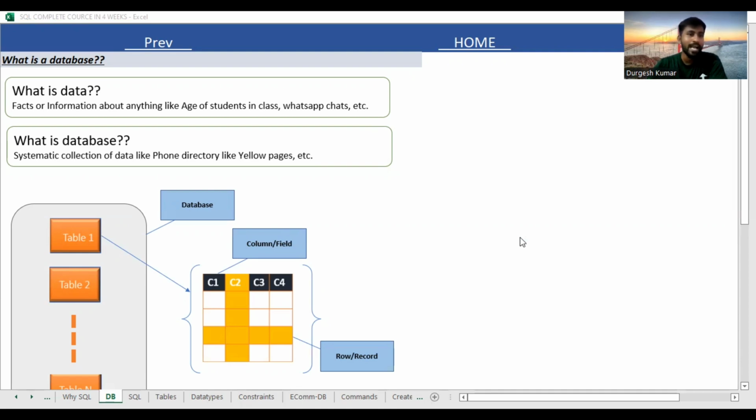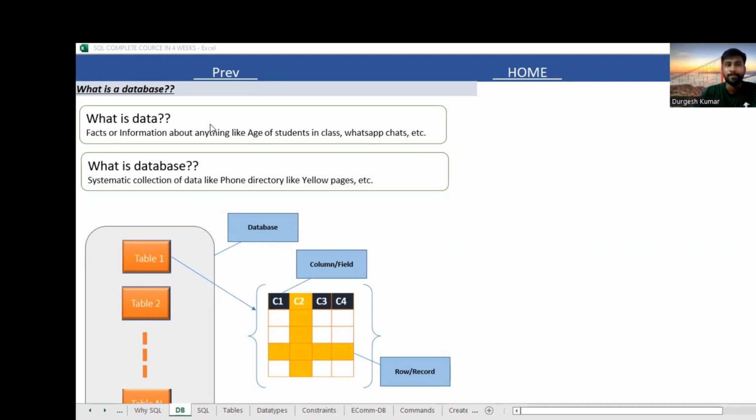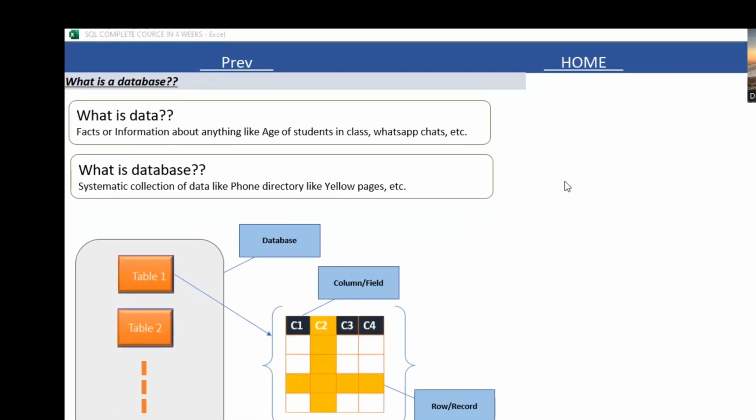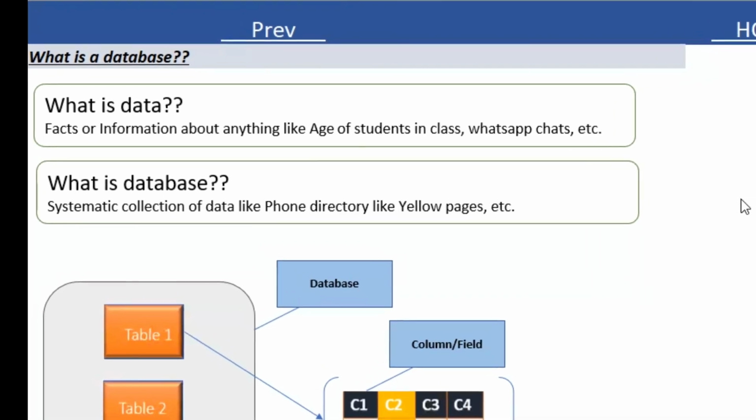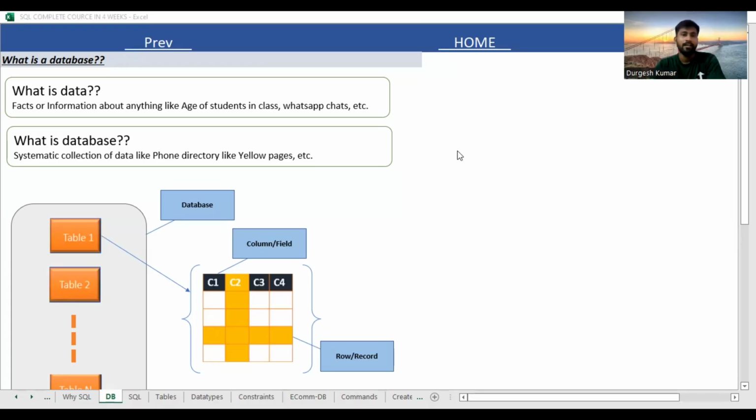So firstly, what is data? Guys, just pause this video for a second and ask yourself, what is data? Okay guys, if you have imagined what data is, that's okay. Just put it in the comment box. I will give you an example for those who have not recalled what data exactly is.